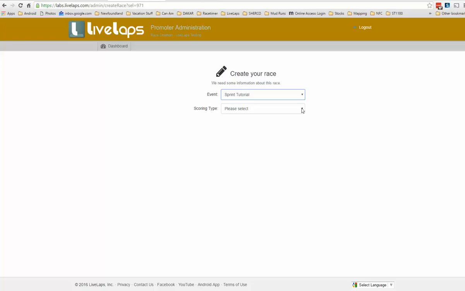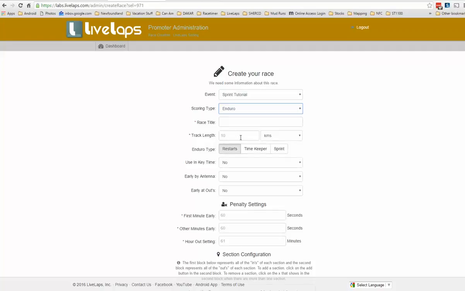And we're going to select the scoring type. Scoring type for this obviously will be Enduro. Need a race title. We'll name this Test. Track length, total track length would be good here. 35 we'll say, and we'll pick miles.